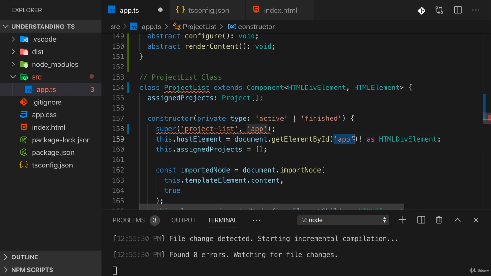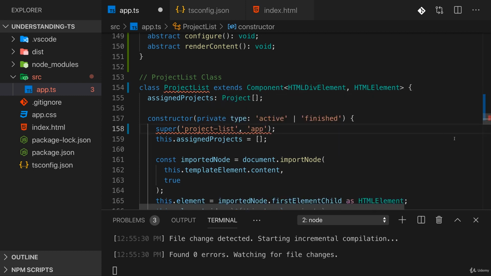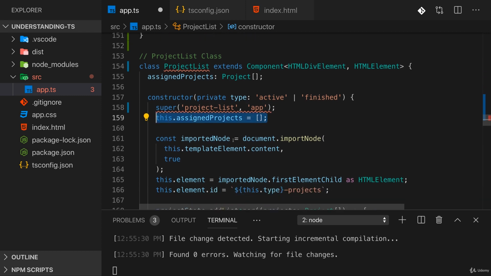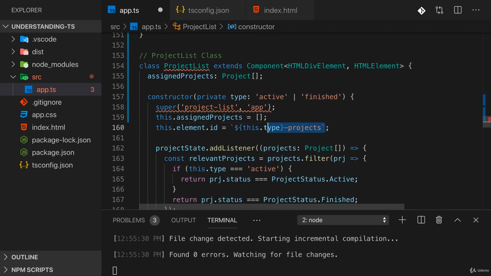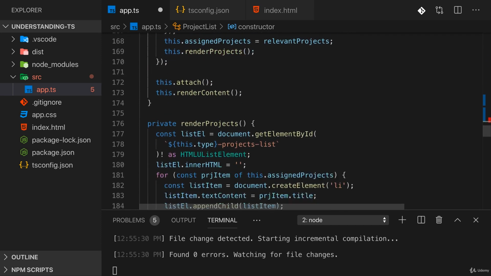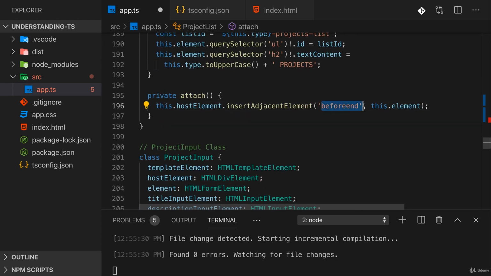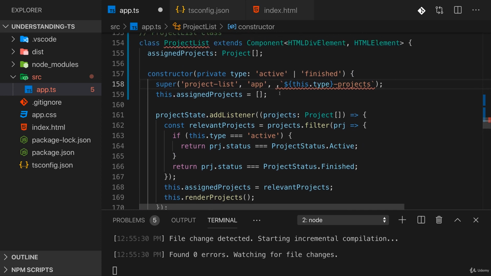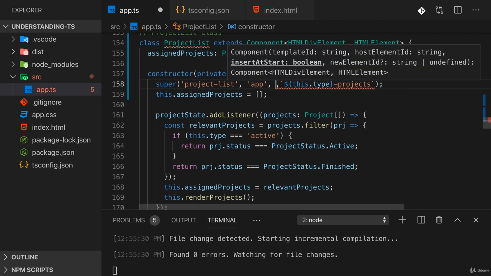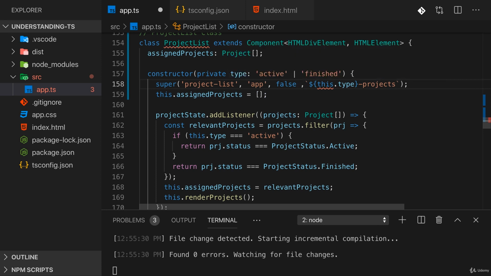Then here, the host element, that ID was app, so we can get rid of this. We keep the assigned projects because we still need that here. We get rid of this here. But regarding the ID for the new element, I want to pass that as a fourth parameter actually. The third one is where this should be inserted. And here we used to insert this before the end. So actually what I want to insert here as a parameter for the insert at start value is false, because it should not be inserted at the start, but at the end.